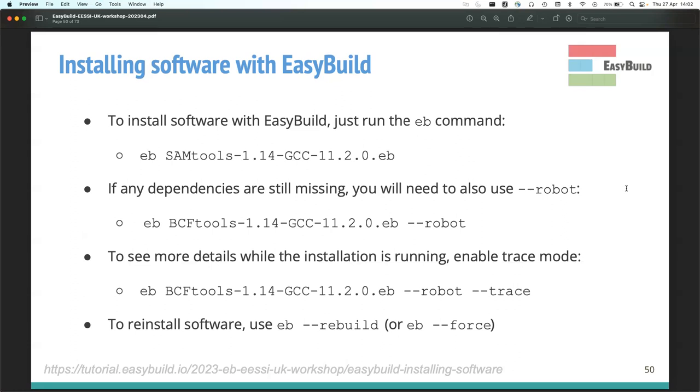If the software is already there, that means if EasyBuild sees the module, regardless of where the module is located, it will just tell you it's already there, I won't do anything. And you can make it rebuild something using the dash dash rebuild option or the dash dash force option. There's a small difference between these two, but that's not important.